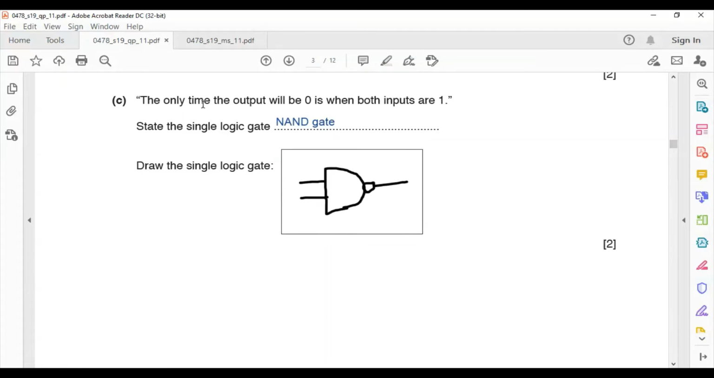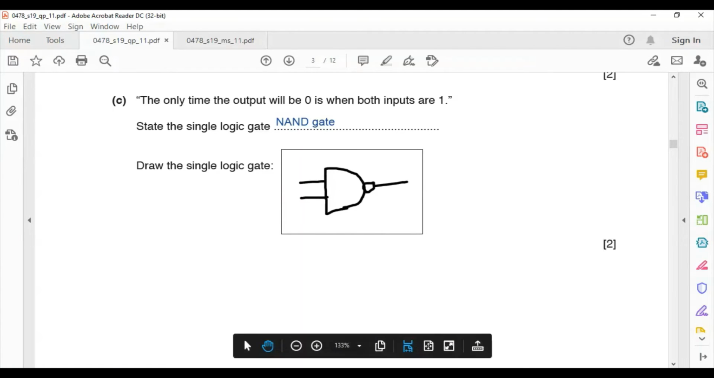Next, the only time the output will be 0 is when both inputs are 1. This is for a NAND gate. As you can see, what's written here is the complete opposite of what is given in sub-question A. So that's why it is NAND, the opposite of AND. And this is how you draw a NAND gate. You draw the AND gate and then add a circle at the end.